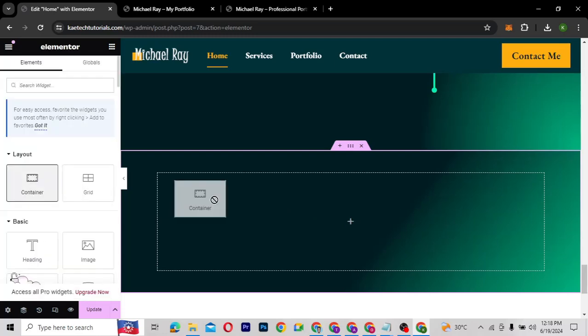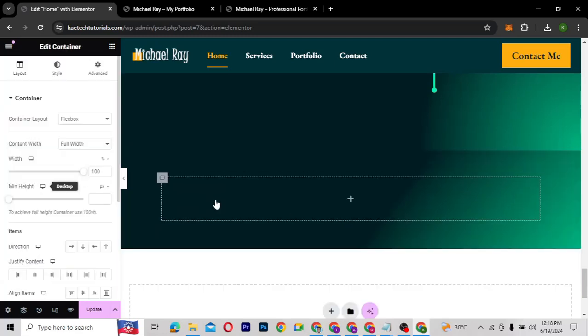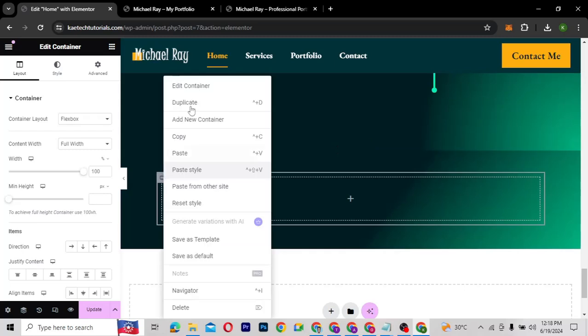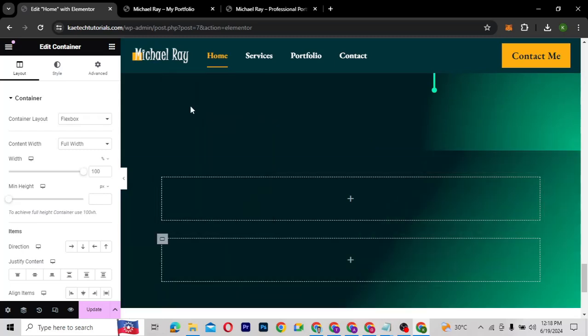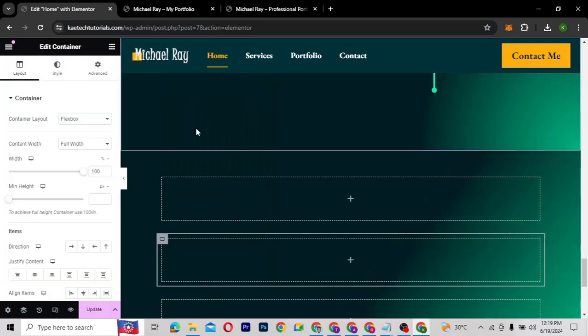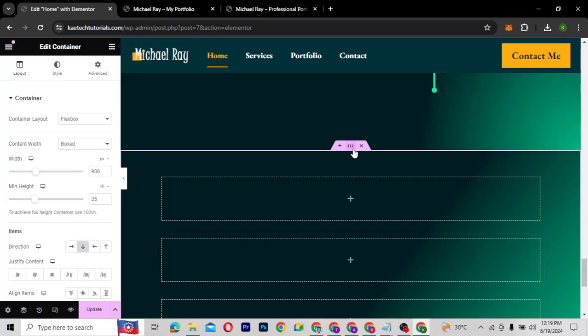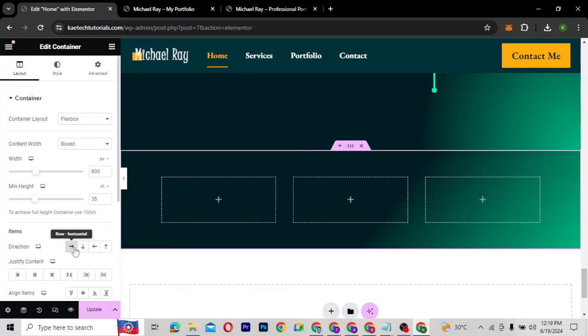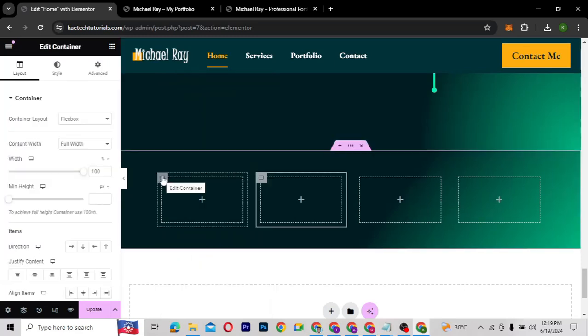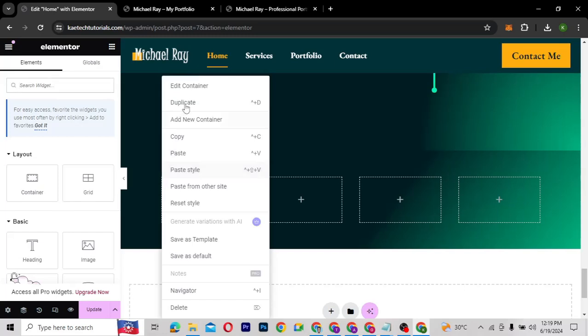Okay, so I'm gonna drag in this one over here, and then what we're gonna do is we'll duplicate it like 3 or 5 times. So let's try and duplicate it. So what I want is for it to be side by side like this here. So I'm going to duplicate this one, 4, and duplicate this one, 5.